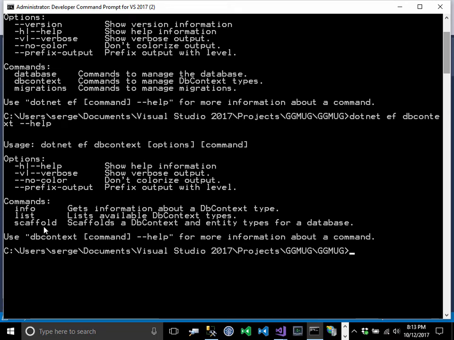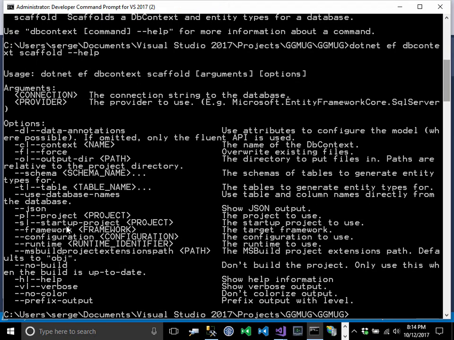Okay. So if I run scaffold over here, then I'll get some more options to see how I want to scaffold. So I can do things like, hey, do you want a specific project, what kind of framework you want, and a whole bunch of other stuff, but it will create your classes for you and your DB set for you, save you a little bit of time.